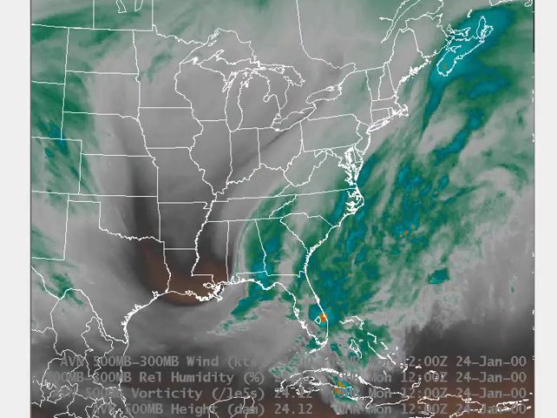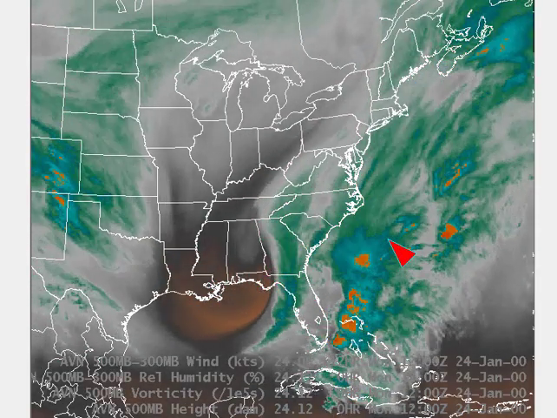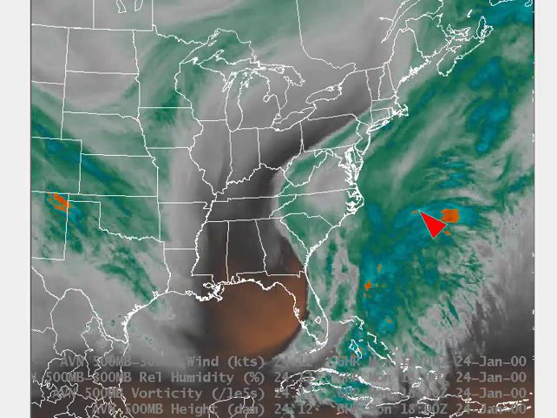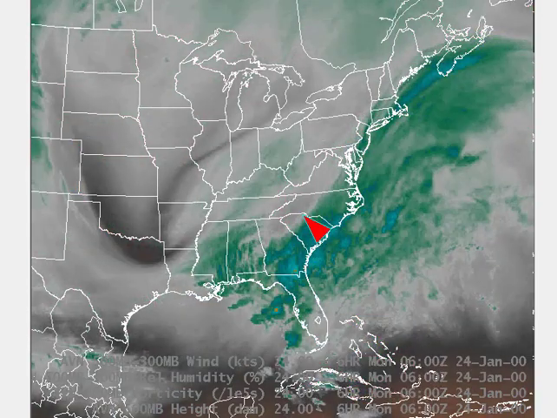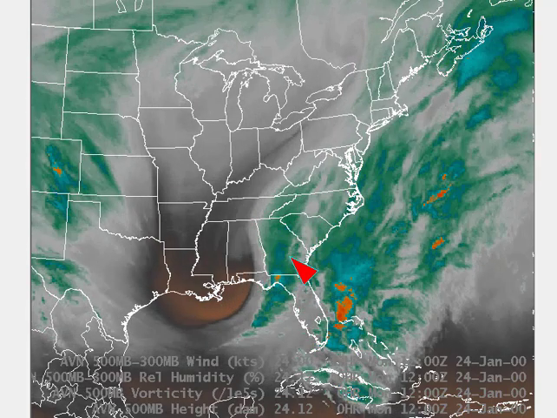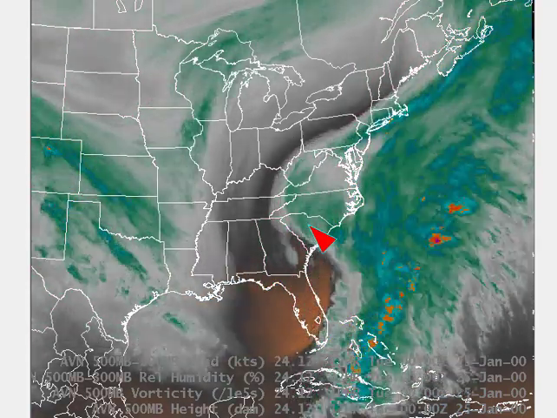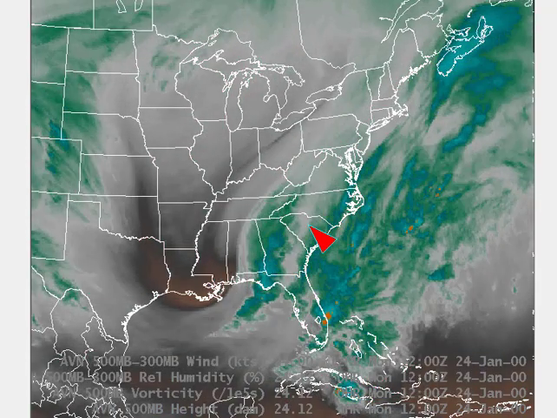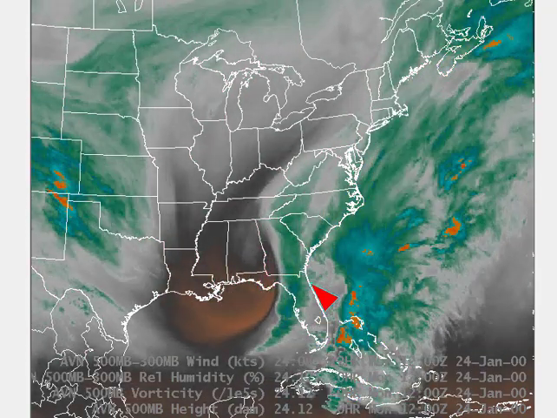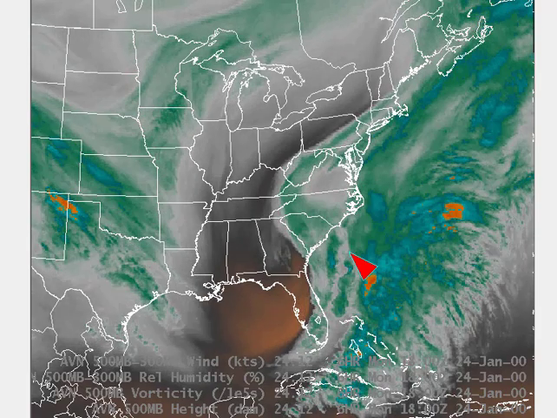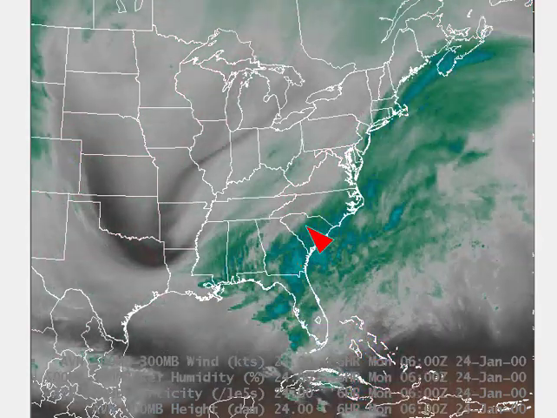Let's go to our example imagery now. And we can see the warm conveyor belt right here off the Atlantic coast. And we also see this upper level shortwave here to the west. And at least early on, we can see clearly some spacing in between the warm conveyor belt here and this upper low or shortwave to the west.